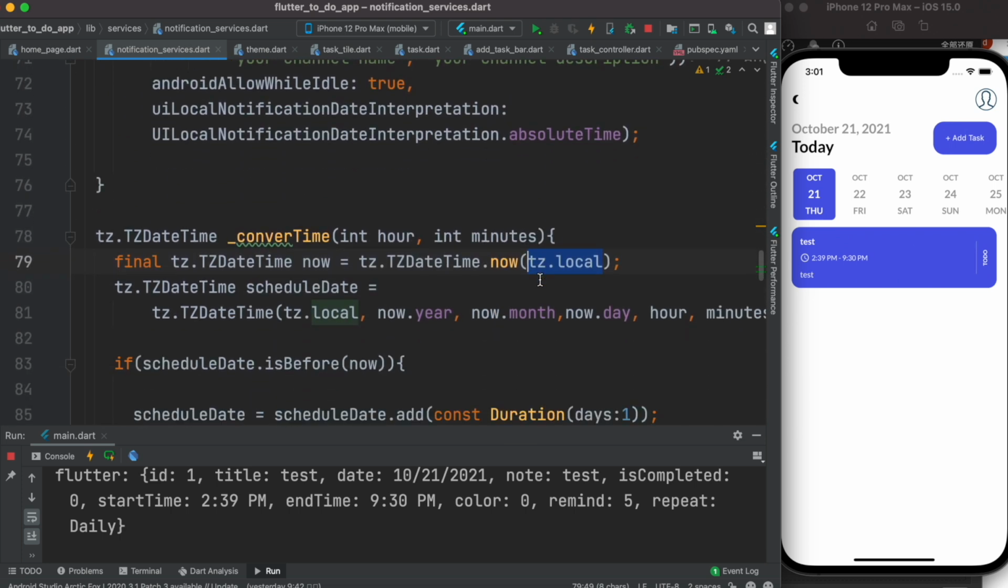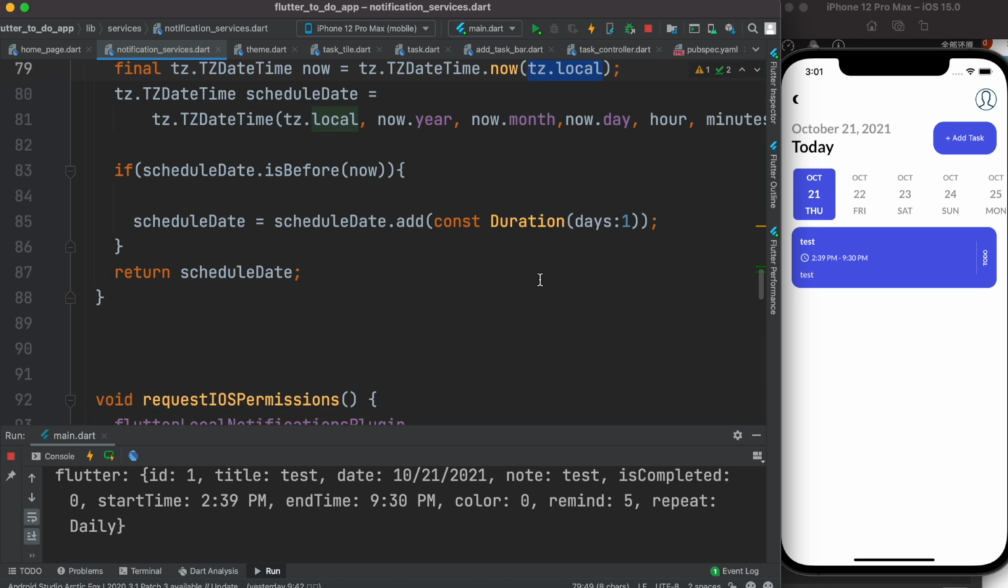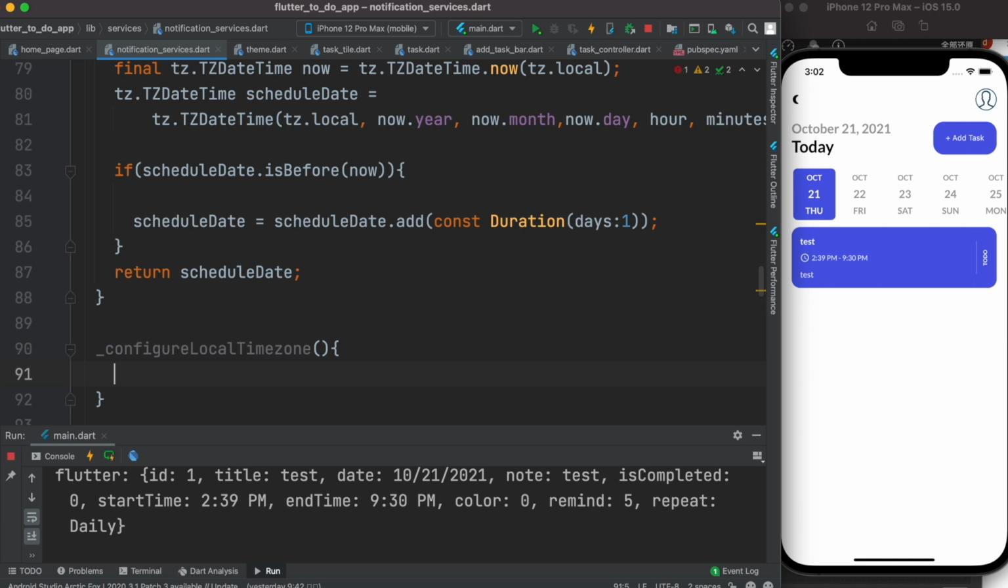Now we need to configure our local time zone, and we also need to get the current location. So what we'll do, we'll go ahead and create a new function over here. We'll call it configureLocalTimeZone. Here we'll create a string object, final String timeZone.